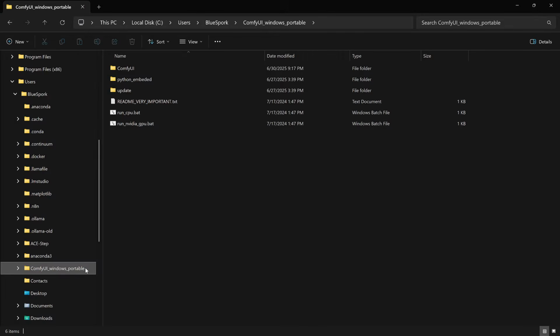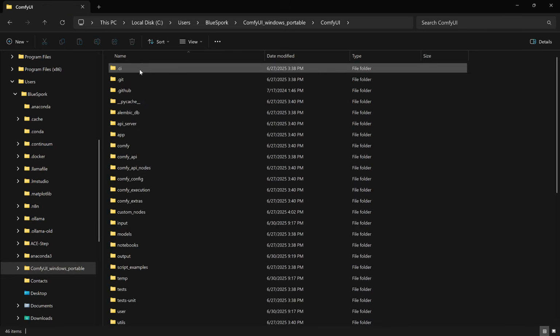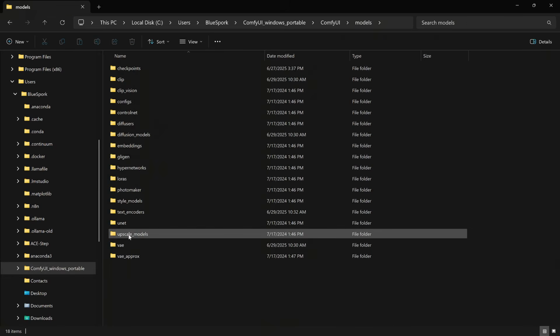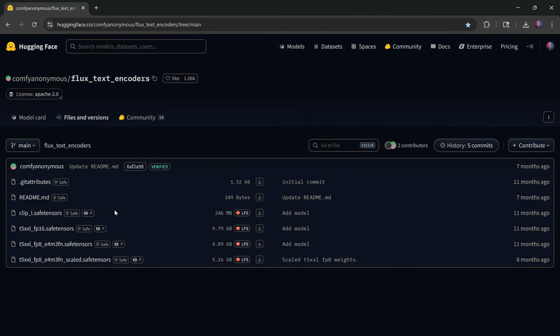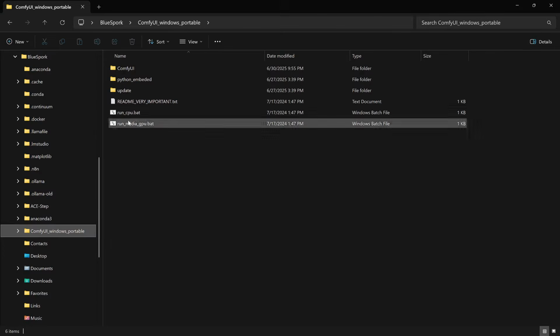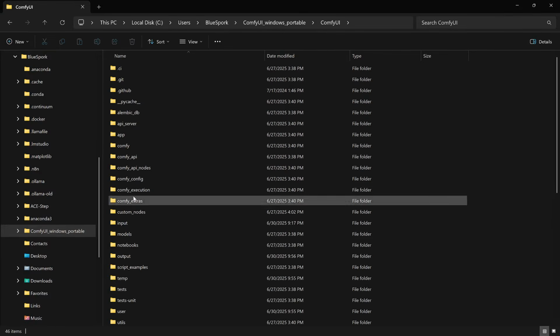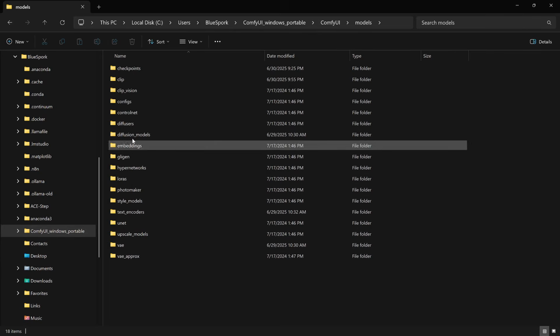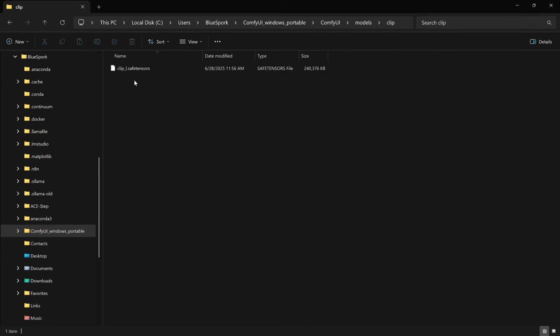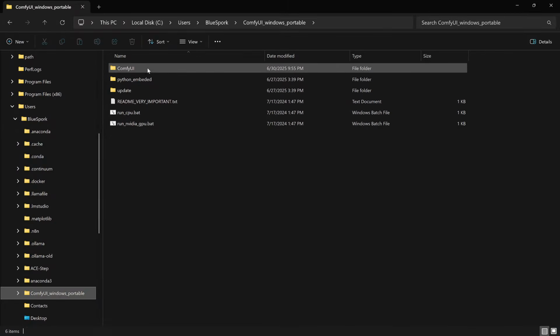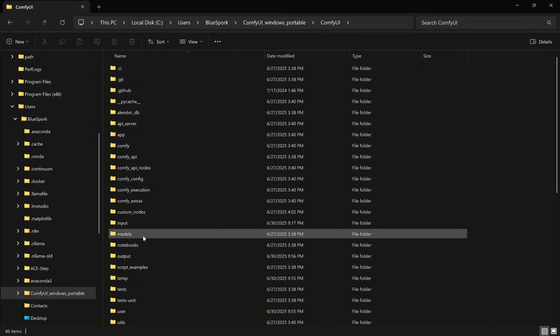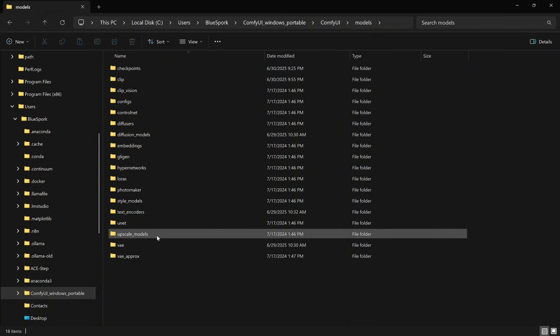After downloading it, move your text encoder to the ComfyUI Models, Text Encoders folder. You'll also need the clip L.safetensors text encoder, but this one goes into the ComfyUI Models, clip folder. Finally, download AE.safetensors and move it into the ComfyUI Models, VAE folder.